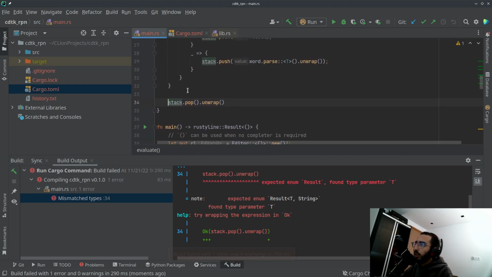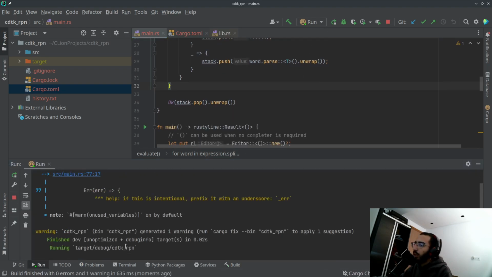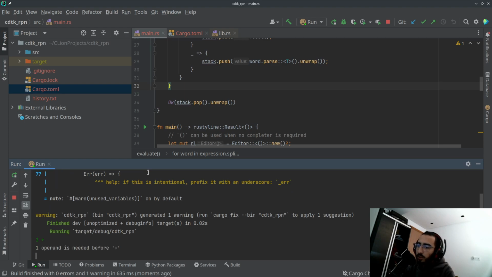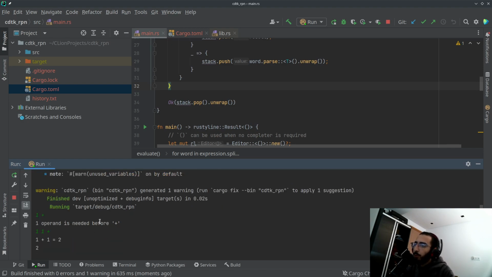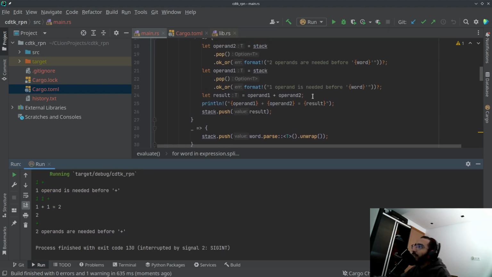Okay, oh yeah, in stack.pop here you gotta add Ok, because right now we're not returning just a value. We're returning a result that can contain a value. So here we're just saying that everything went okay, and then we're just giving it the result. And oh, we gotta actually deal with those two unwraps, but for now let's just go ahead and see what's gonna happen. So if I say 1 plus, as you can see, it says 1 operand is needed before plus. If I add that operand, boom, done. If I just say plus, it's gonna say 2 operands are needed before plus. And there you go.